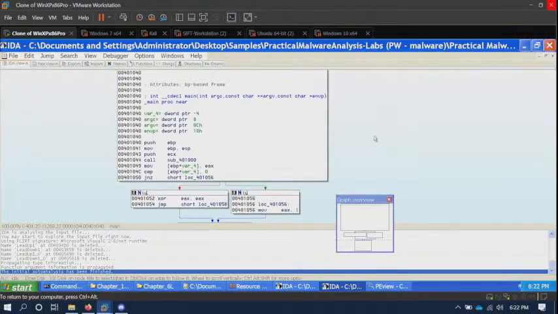So from this, can anyone tell me what it's doing? Or what I might look for as I'm looking at this malware?